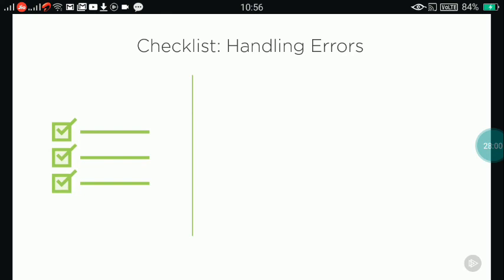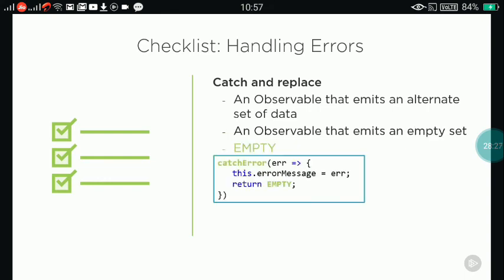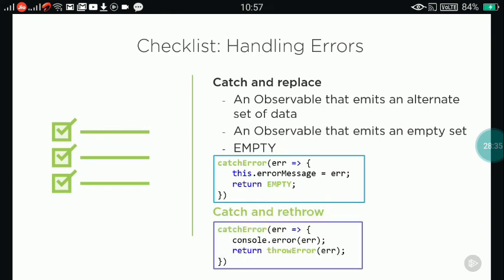There are two key techniques for handling errors when working with observables. The catch and replace strategy involves catching the error with catch error and replacing the errored observable with a new observable. Use this strategy when you want to capture the error and continue. The replacement can be an observable that emits an alternate set of data stored locally or hard-coded in the application, an observable that emits an empty set, such as an empty array, or the empty constant, which is an observable that emits no items and immediately emits a complete notification.